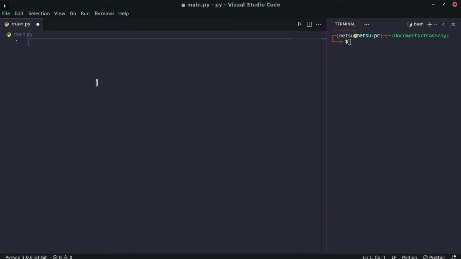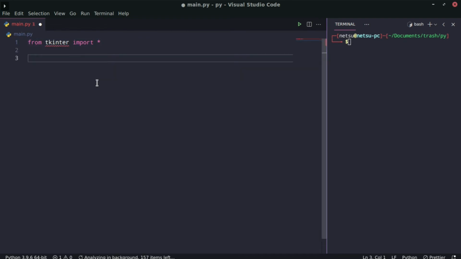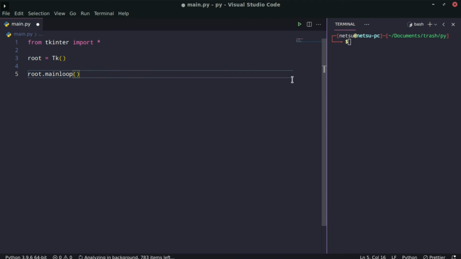So in this tutorial, we are going to look at images in Tkinter. So first, let's start with importing. So from Tkinter import star, because we want to import everything from Tkinter. And then we want to say root is equal to Tk and root.mainloop, which basically just allows us to run the program.